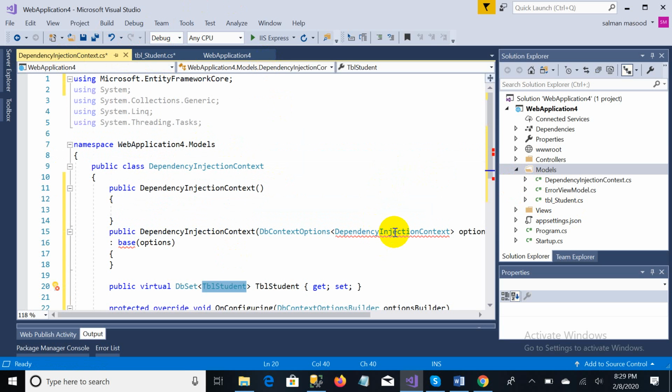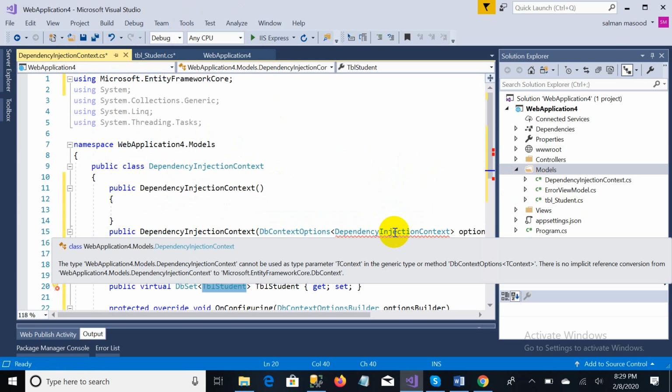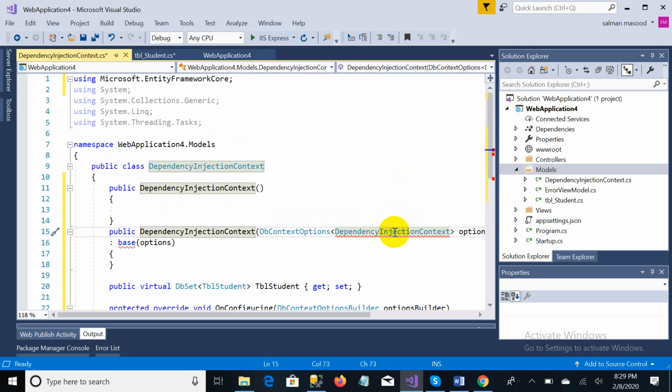Okay, why is it showing some kind of error? I forgot to inherit that class using DBContext. Okay, when I inherit this DBContext, all the errors go off. So basically this class will make a connection between your application and database.